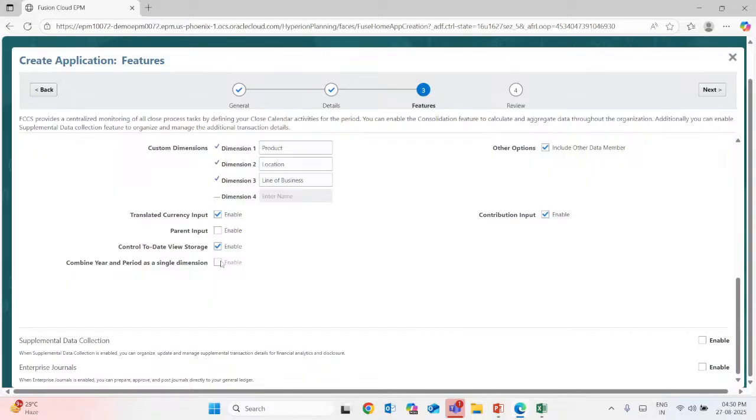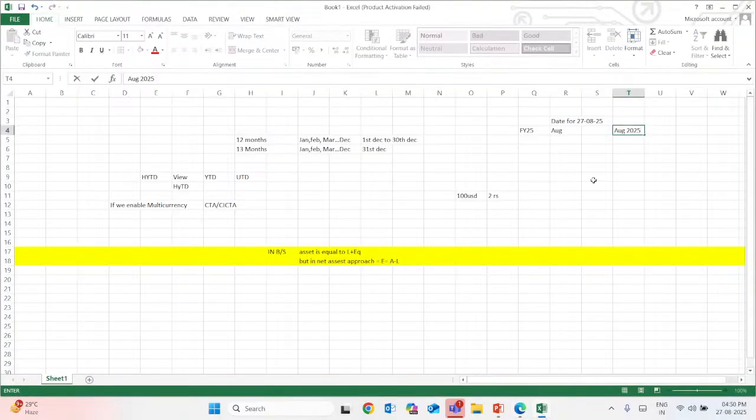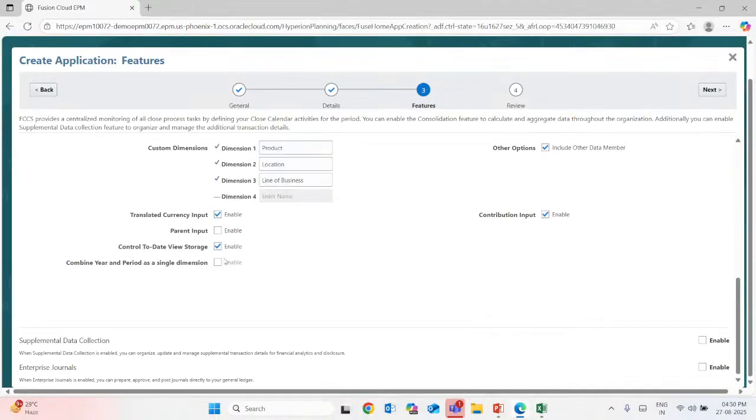When we are creating data forms and reports, if it's not combined, then we have to create two rows and two columns for these particular things. With this feature enabled, we have period and year together in a single column.